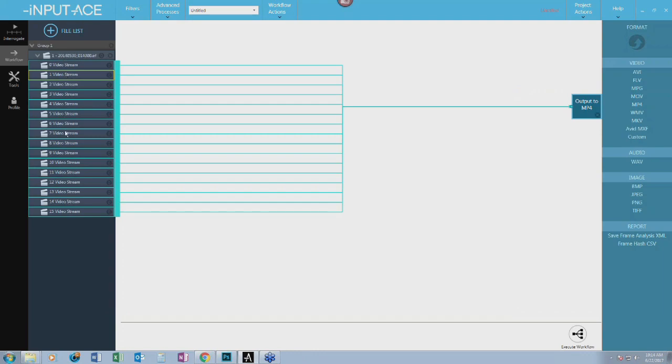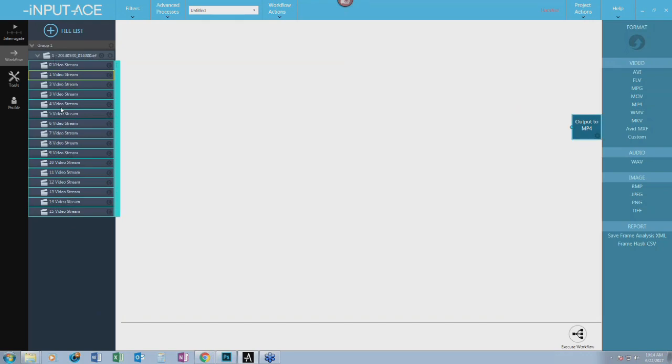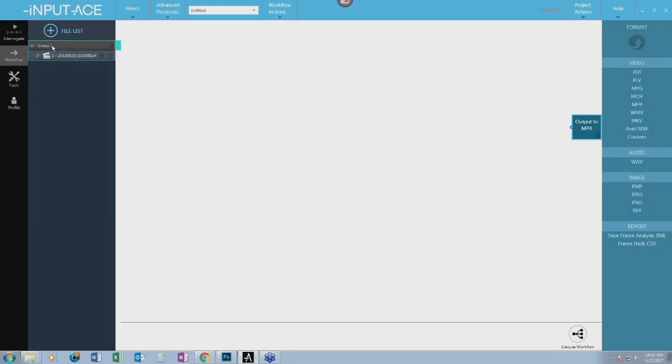We're taking a series of streams or files, connecting them through to an output node and processing them. Now you might notice that there's a couple of organizational things here in the file list that are worth noting. For one, a single file might have multiple streams, and we also have by default a group where the file is inside of the group, and we can expand the file to reveal its streams, and we can expand the group to reveal its files.